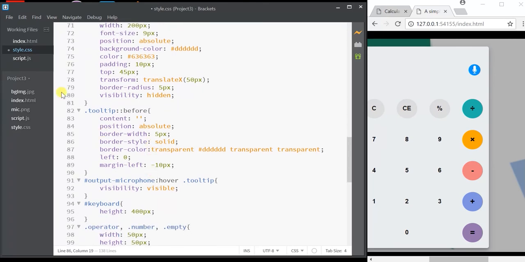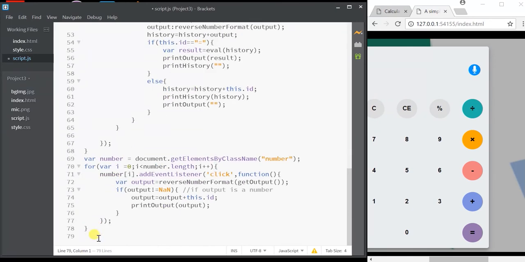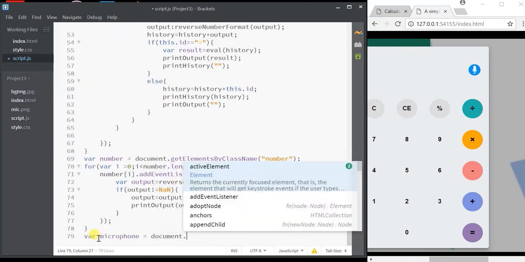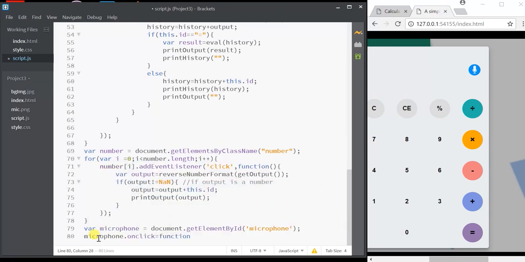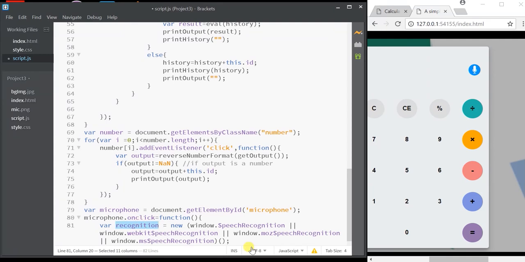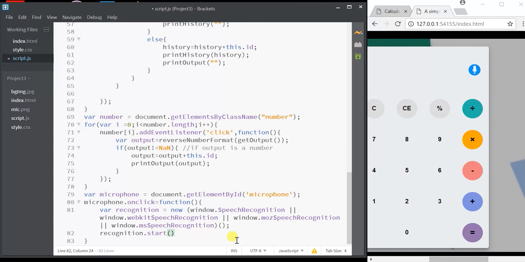Alright, perfect. Now for the speech recognition. Let's get the microphone using getElementById. When I click on the microphone, the recording must start. So let's specify onClick property. For recording, we use the speech recognition interface of the Web Speech API. We use a new speech recognition object instance using the speech recognition constructor. Start method will start the speech recognition service listening to the incoming audio.